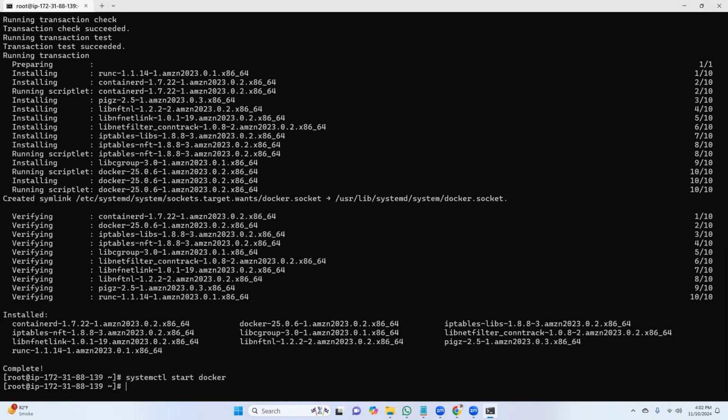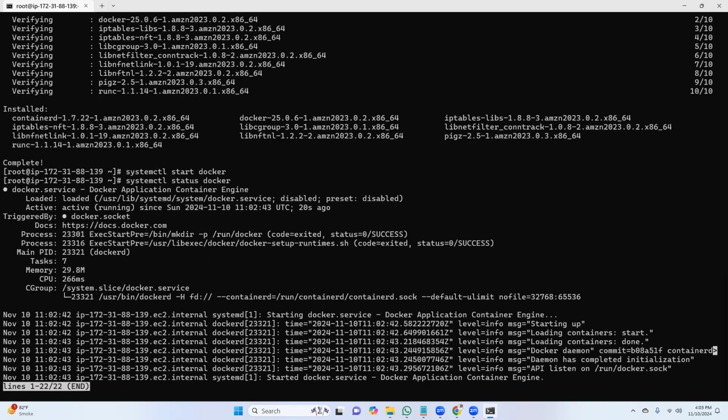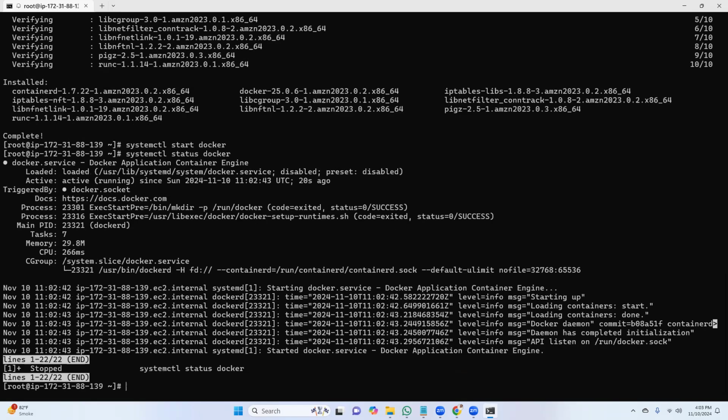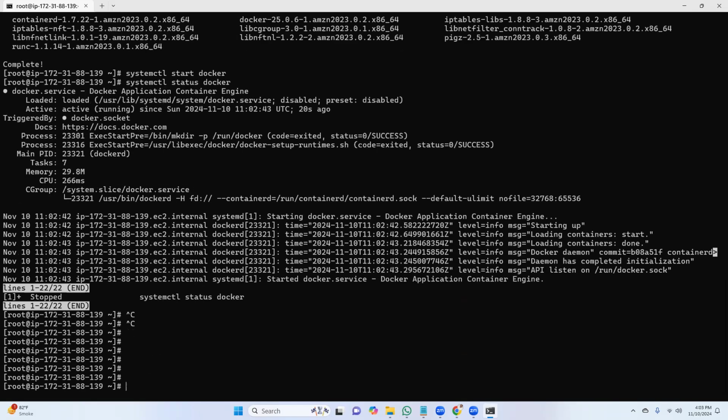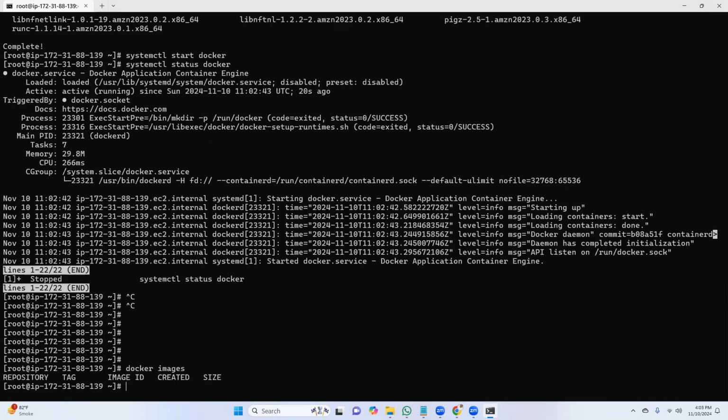So now you can check systemctl status docker. Okay, now Docker is started. Now check the images: docker images. There is no image available. So today, we are just going to create our own image.